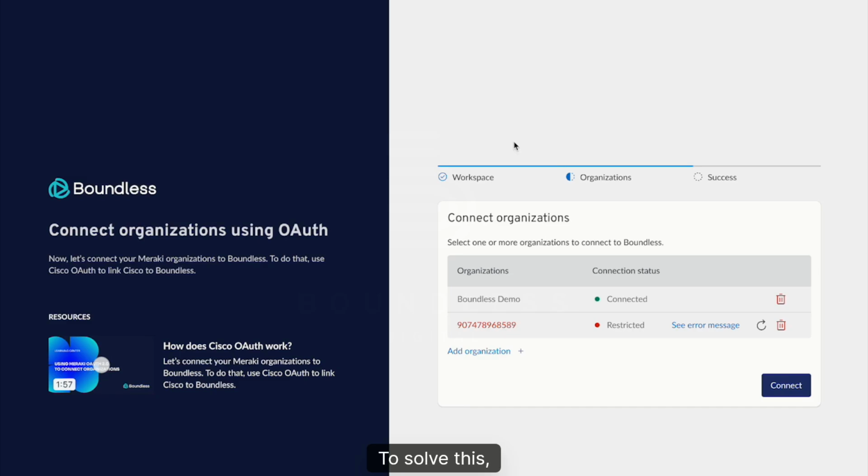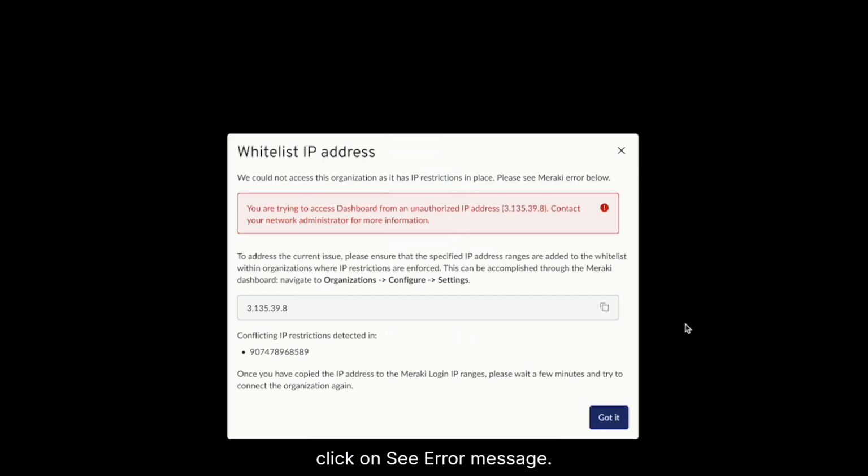To solve this, click on See Error Message. If the problem comes from IP restrictions, follow the steps provided to add Boundless IP address to your Meraki whitelist. This removes the fence so Boundless can access the data.